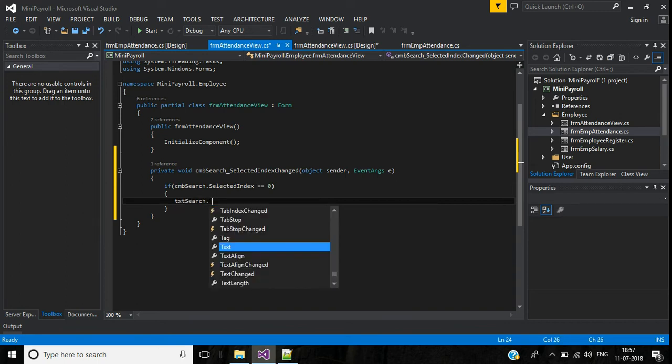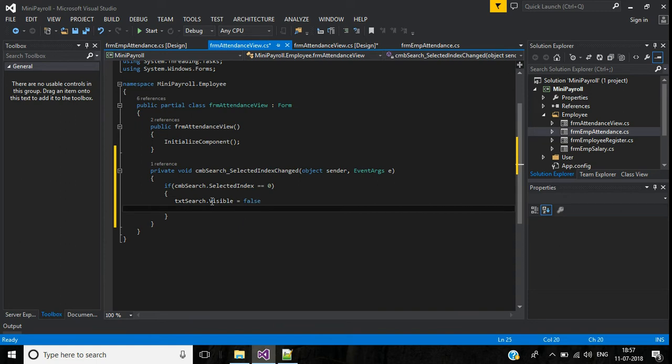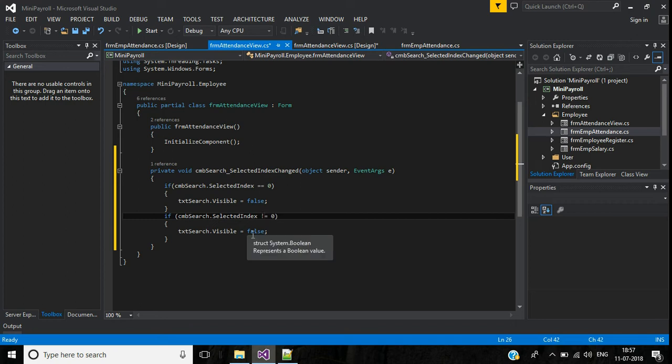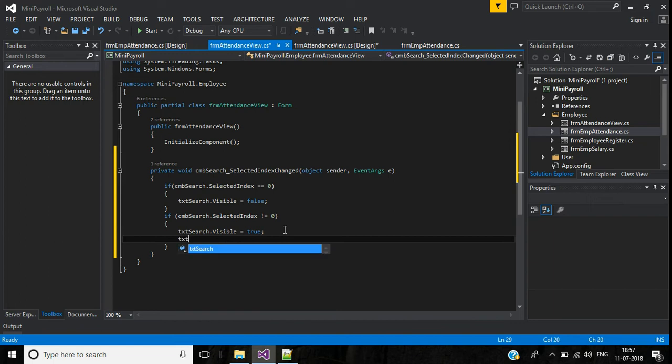Text search dot visible equals false. Then I just copy this code. If not equal to 0, the text search will be visible true. Then text search dot clear.